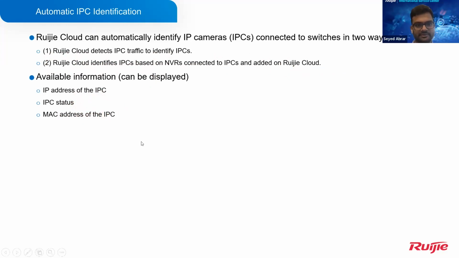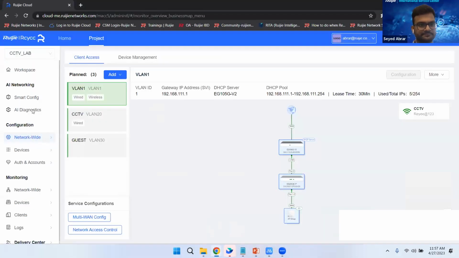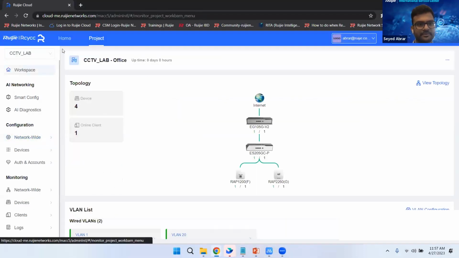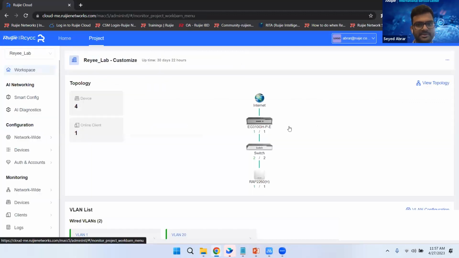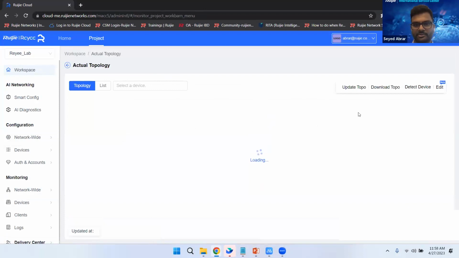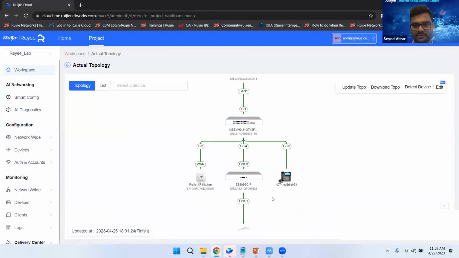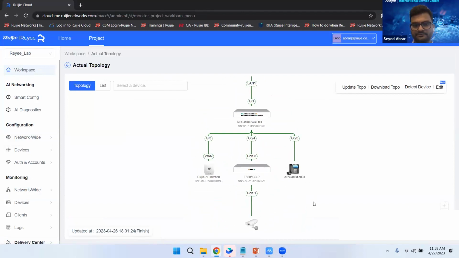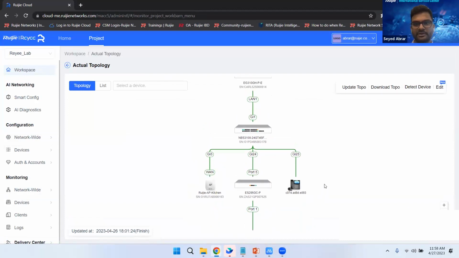I will give some information about the normal topology and real topology. Go to the workspace, the Reyee lab. If you look only at the devices, you can see only the switch and the wrap. But if you go to the real topology, you'll see the whole view of your network, and you can get the MAC address.